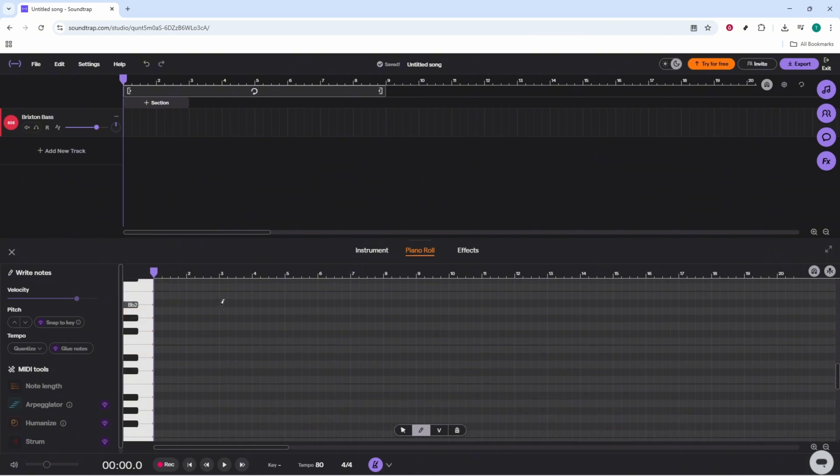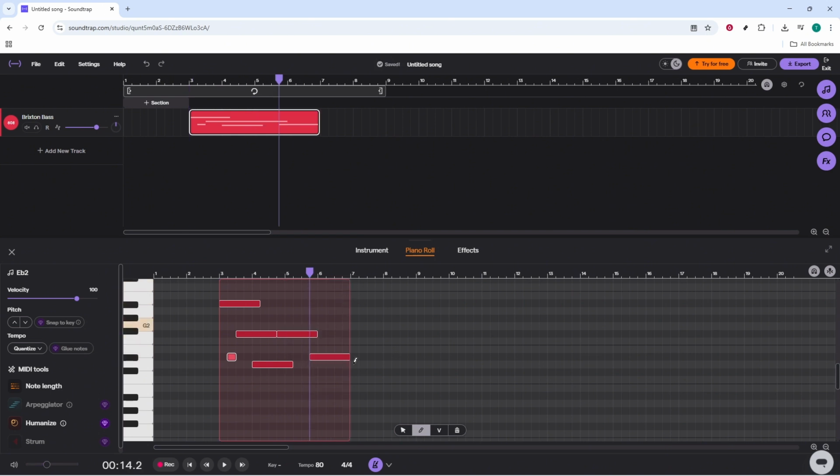The fastest way to grab a group of notes is box select. Click and drag in an empty area of the piano roll to draw a selection box. Everything inside that box becomes selected at once. This is perfect for chords, phrases, or any notes that sit close together.